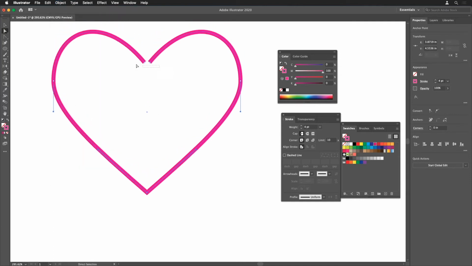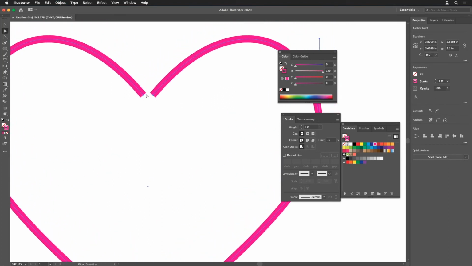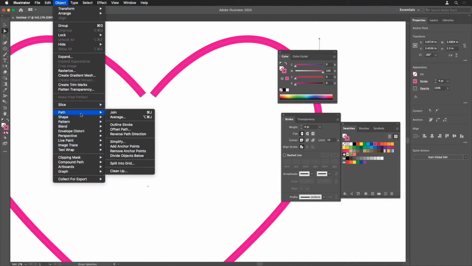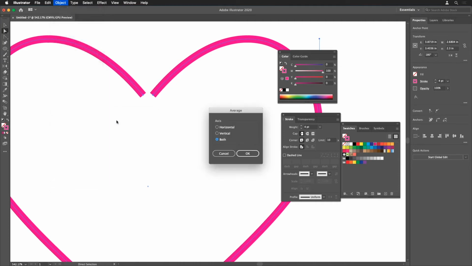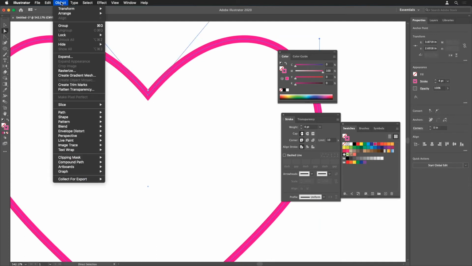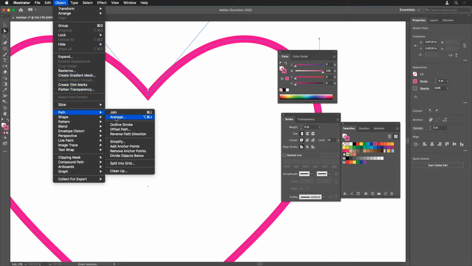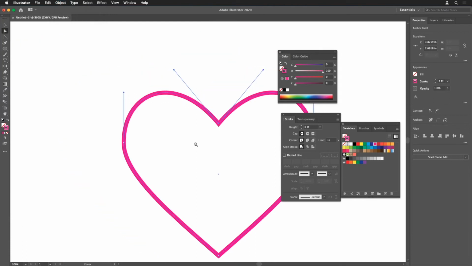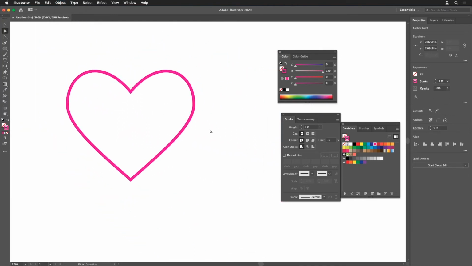And again, this one we can join, but it will join by adding another path here. So what we want to do is bring these two together. So let's see if we can average it. So path and average, bring it together, and then Command J. So that's all under path, join, and average. So you have a heart shape there.